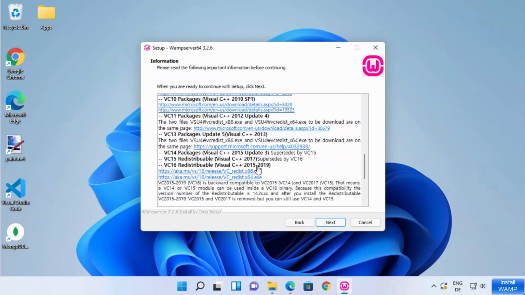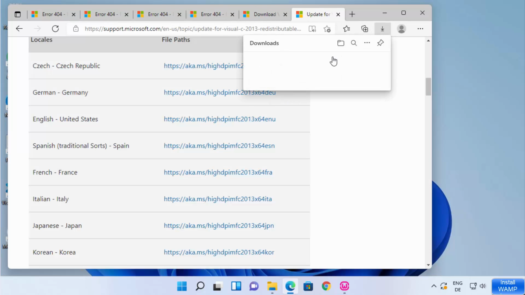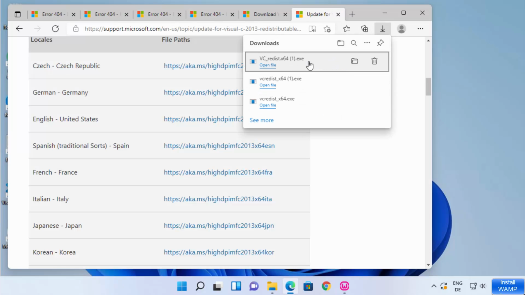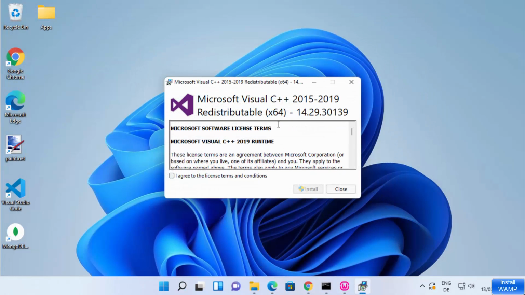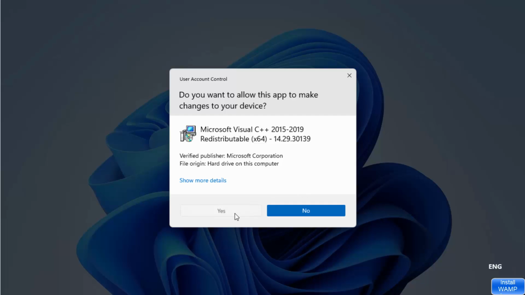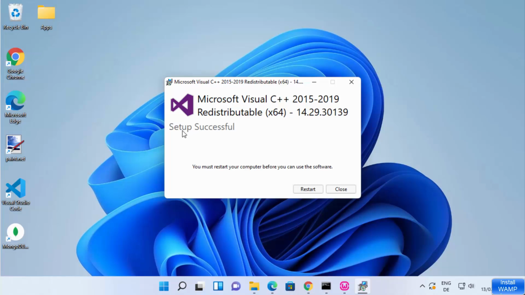Now I have installed all the packages from here. The last package is this one, so I'm going to just click on this and install it also. I first need to install this Visual C++ package, so I'm going to click on I agree with the license terms and conditions, then click on install, and then click on yes, which is going to install this Microsoft Visual C++ 15 to 19 redistributable. Setup successful. You must restart your computer before you can use this software.